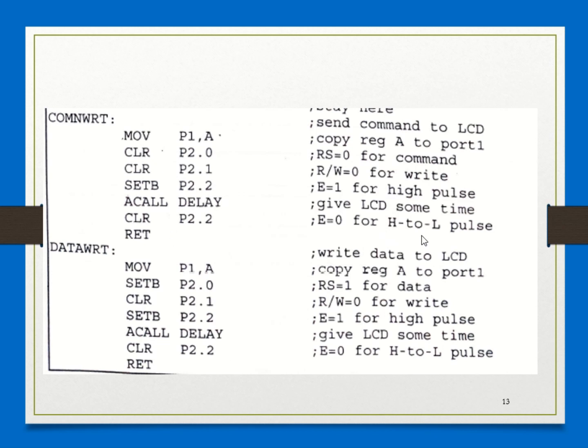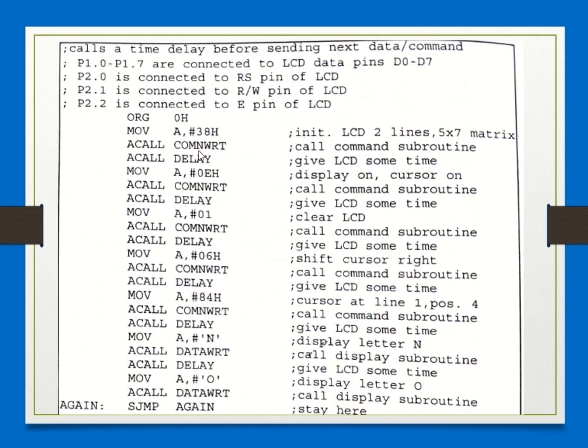So what does it mean? You are sending a high to low pulse. First you make this particular pin high, which is connected to the E pin of the LCD, and then send low, clearing it. It is a high to low pulse. Which means that you have written some information onto the data line to the command register, and that has to be latched by the LCD. It has to be taken by the LCD. Return: so it accepts the data from the data line connected to port 1. Return means it will go back, come here, isn't it?